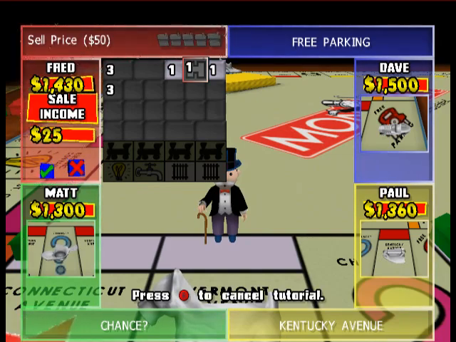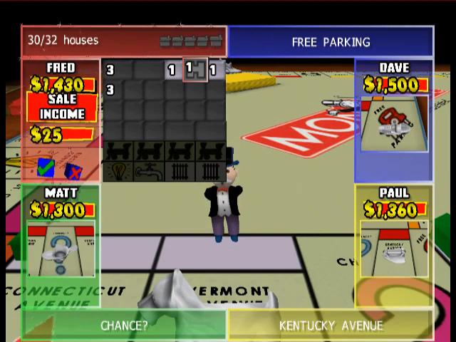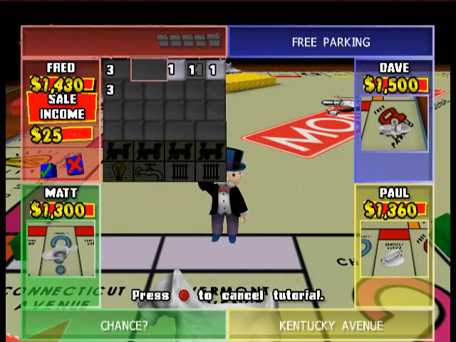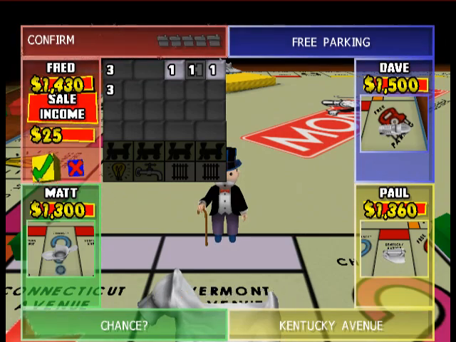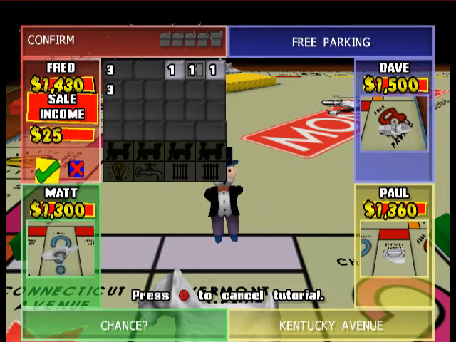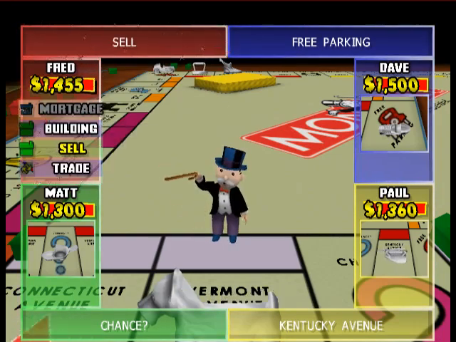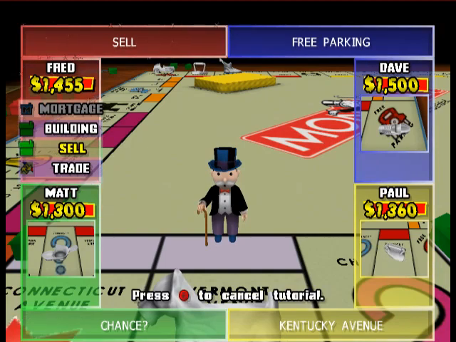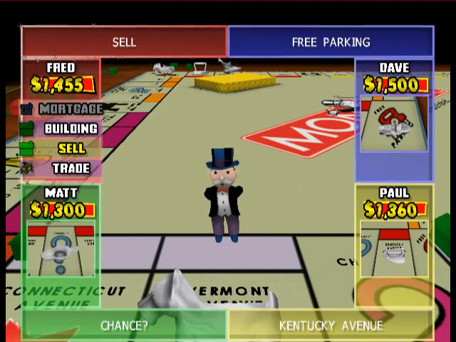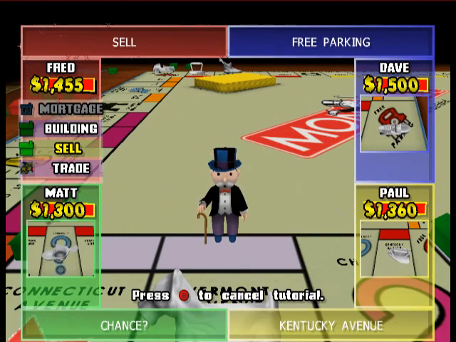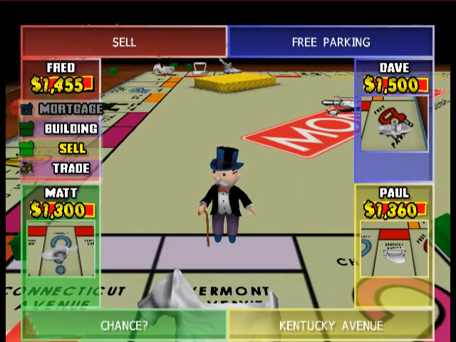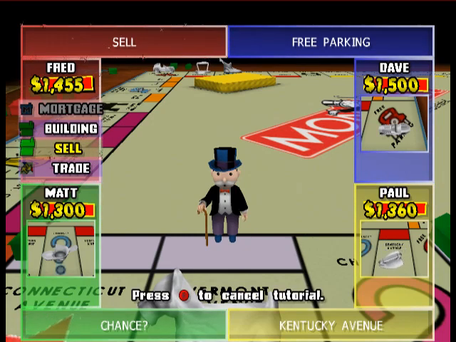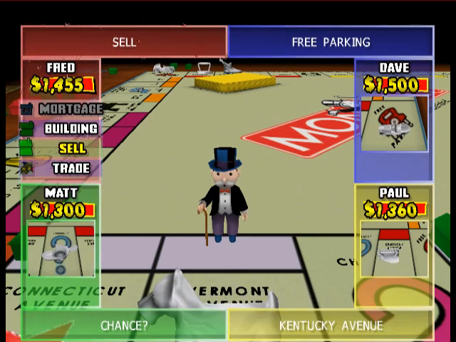When you sell a house, you only get back half the money it cost to build. Once you've selected all the houses you want to sell, move the highlight to the tick icon and select it. If you want to cancel the procedure and get the house back, you just need to select the cross icon. As with buying houses, the even build rule must be adhered to. You are not allowed to sell all the houses on one property, leaving several houses on another.